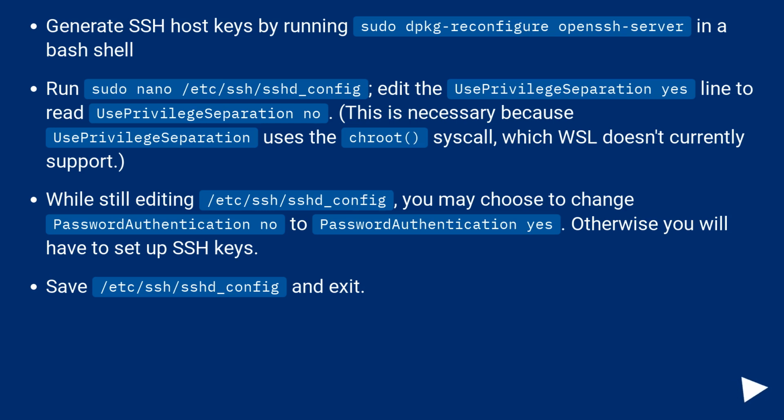While still editing /etc/ssh/sshd_config, you may choose to change PasswordAuthentication no to PasswordAuthentication yes. Otherwise you will have to set up SSH keys. Save /etc/ssh/sshd_config and exit.